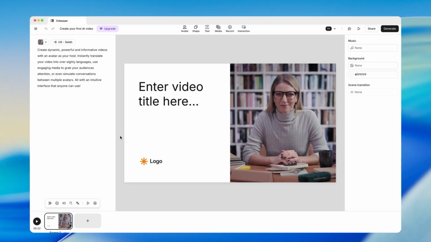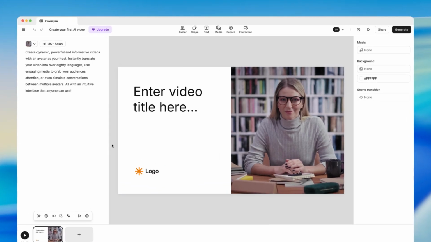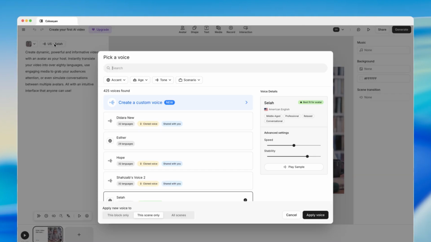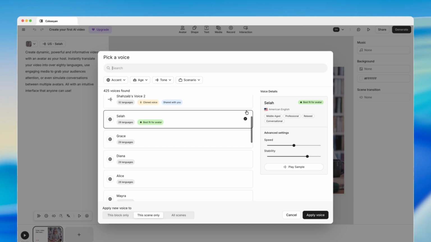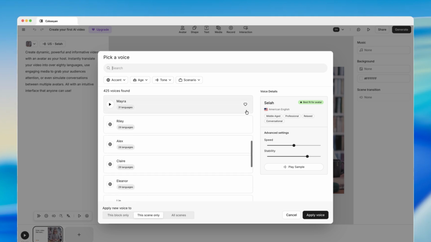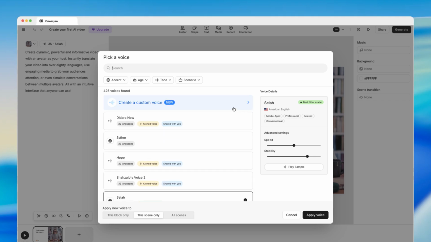Now let's talk about voices. Inside the editor, you can find your selected voice at the top of the script box next to the avatar icon. In here, you can browse the library of our voices and select the one you like most. You can also create your own voice and use it on your videos. To do that, just click on the Create a Custom Voice button and follow the instructions.